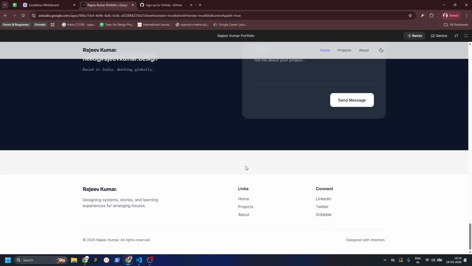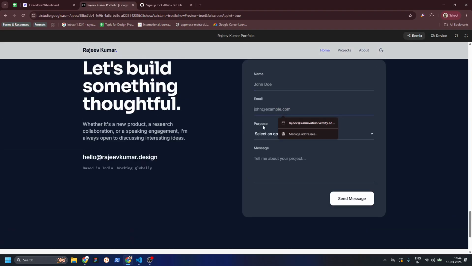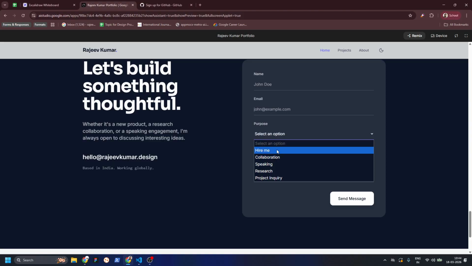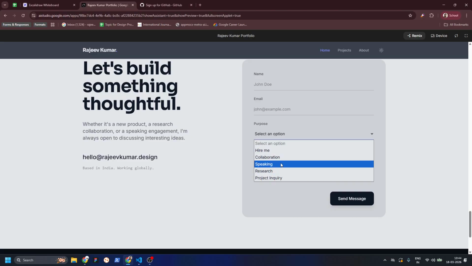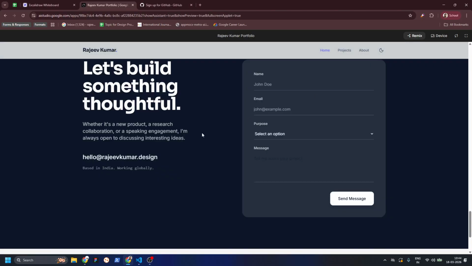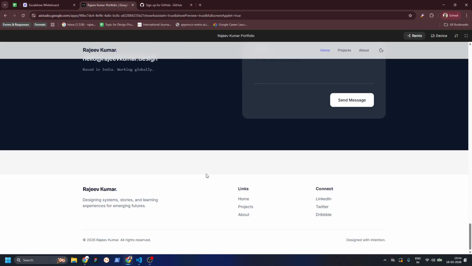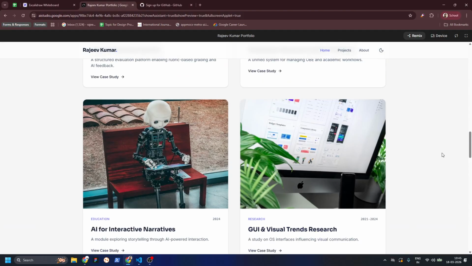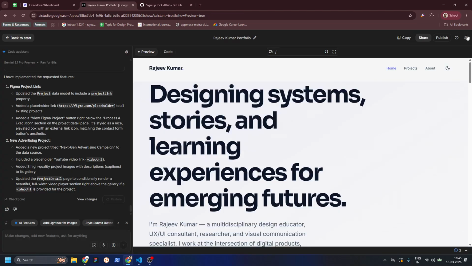ठीक है? The form is also there. Now it works in light mode, dark mode, both beautifully, no problem. More styling can be done. This is not it. More can be done, of course. But we have a ready version of the portfolio which we can push to GitHub and then thereafter upload on Vercel. Okay? So let's try doing that.